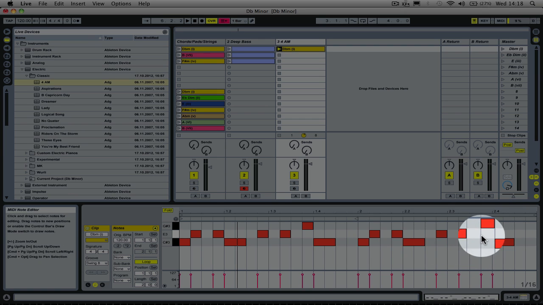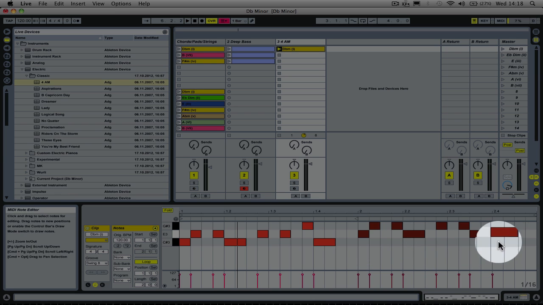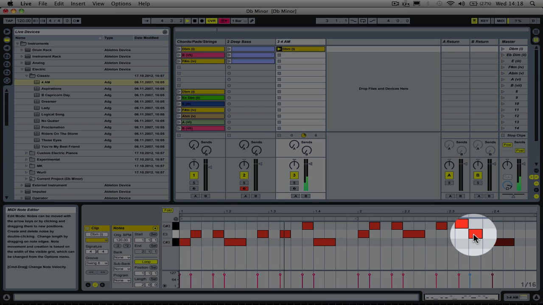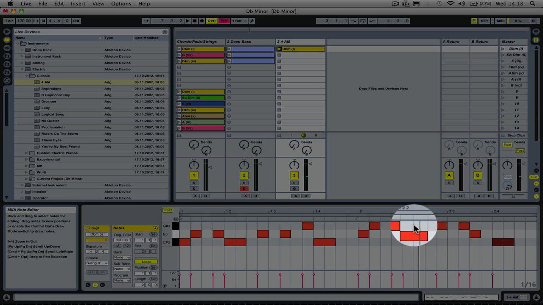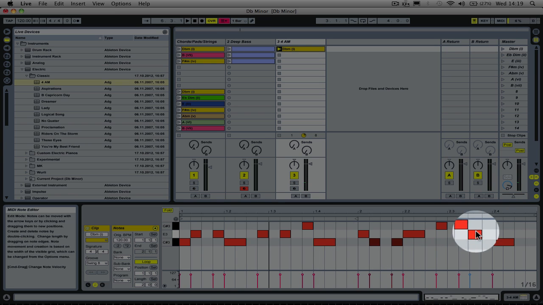Now, I'm just going to change this around so the melody is different in the second half. Maybe I could grab all these and move them up. Okay, I'm going to move these two down. Okay, that's a bit simple there, so I'm just going to get rid of that.